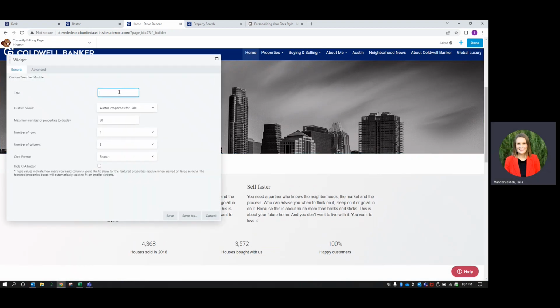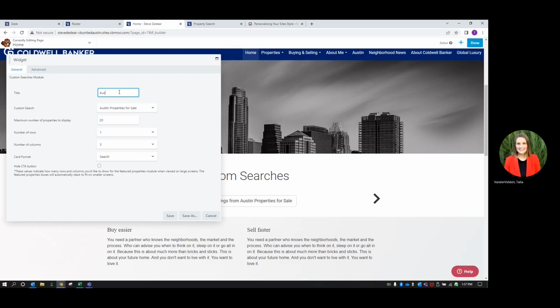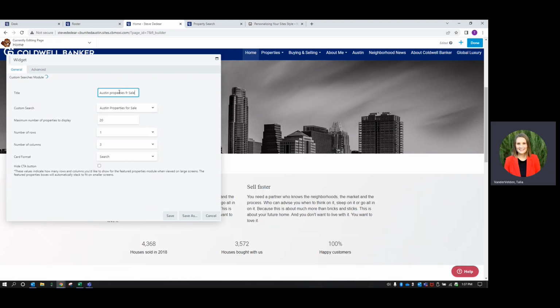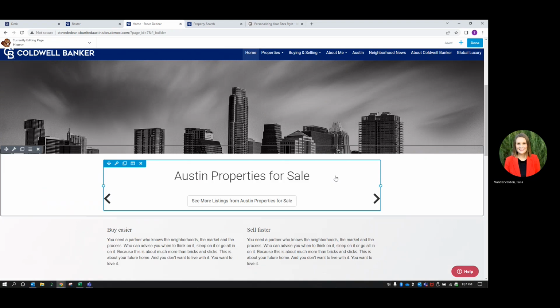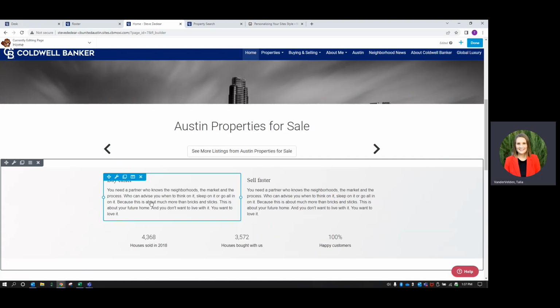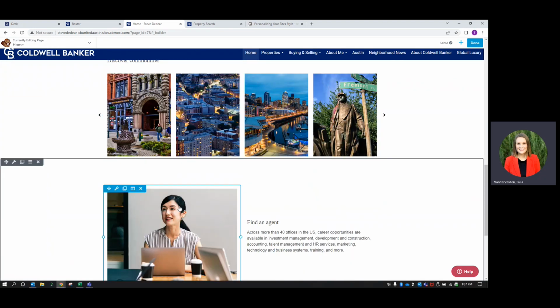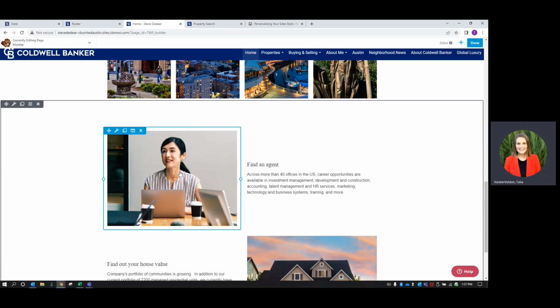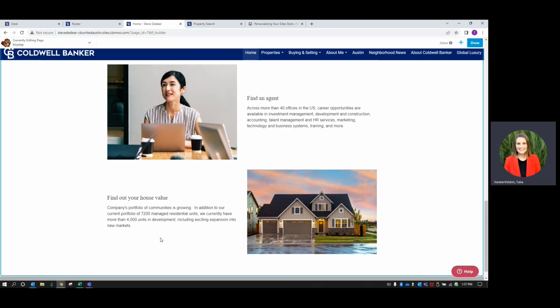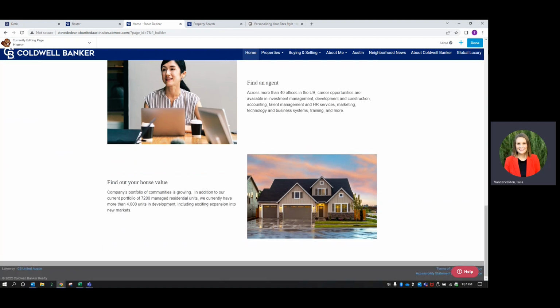And now again, I put my title, right? Austin properties for sale. You could call it something else on this page if you wanted. You could even pull in your own listings, your recent sales if you wanted. And I'm going to hit save. And so just like before, you're going to just manipulate each of these sections how you want them or delete them. I would put in your own lifestyle photos here if you'd like, your home value option, etc.